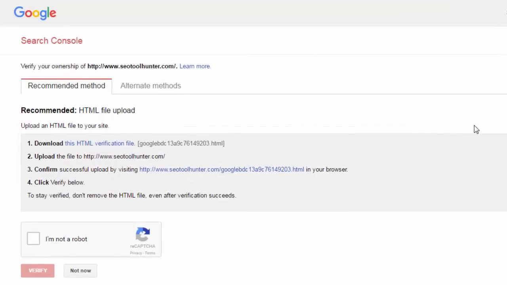The first option that they're going to give you, the recommended option, is to upload an HTML file. All you would need to do is click on the file to download, and then you can log in via FTP, or you can log into the file manager that you can access through your cPanel, through your hosting account, and upload this HTML file. You can then verify that you own the site by clicking on the link that they provide you here in step number 3, and then you'll click on Verify here below.